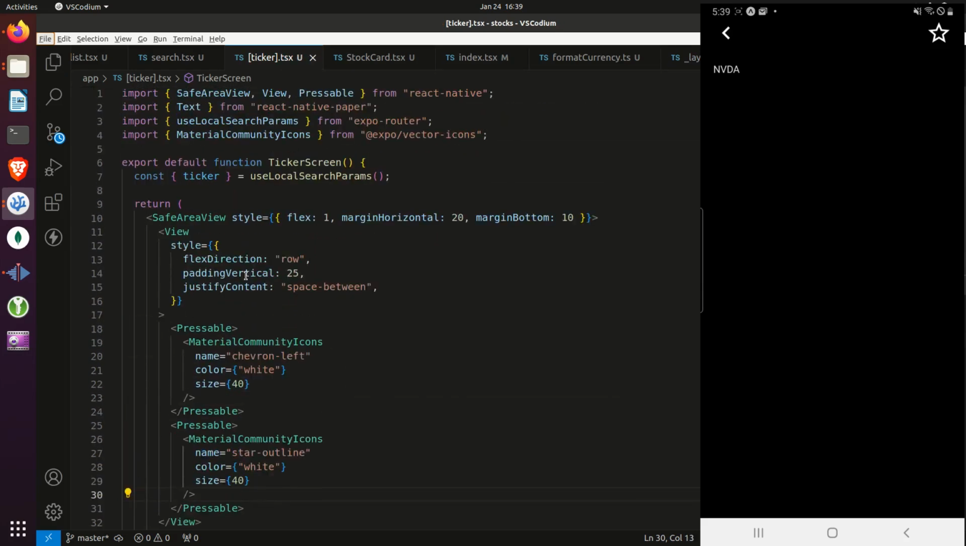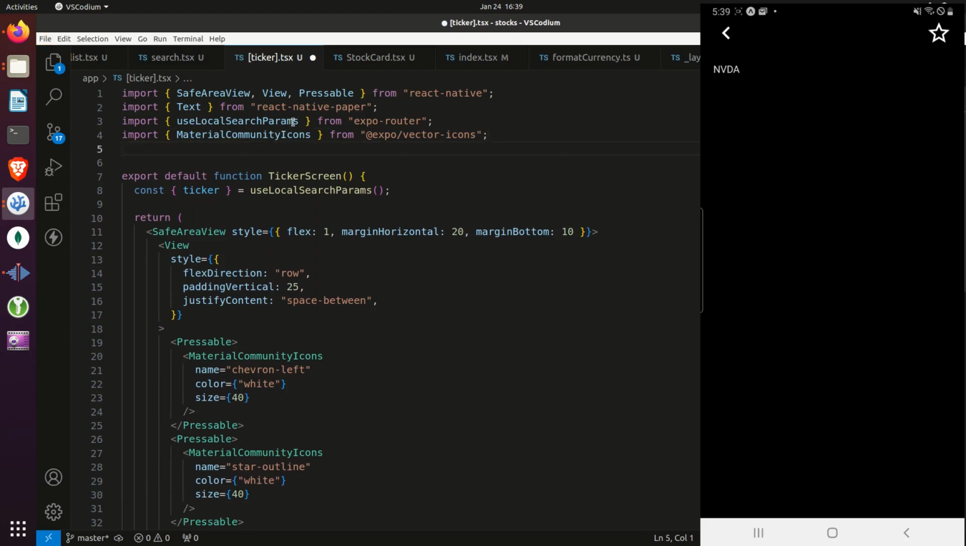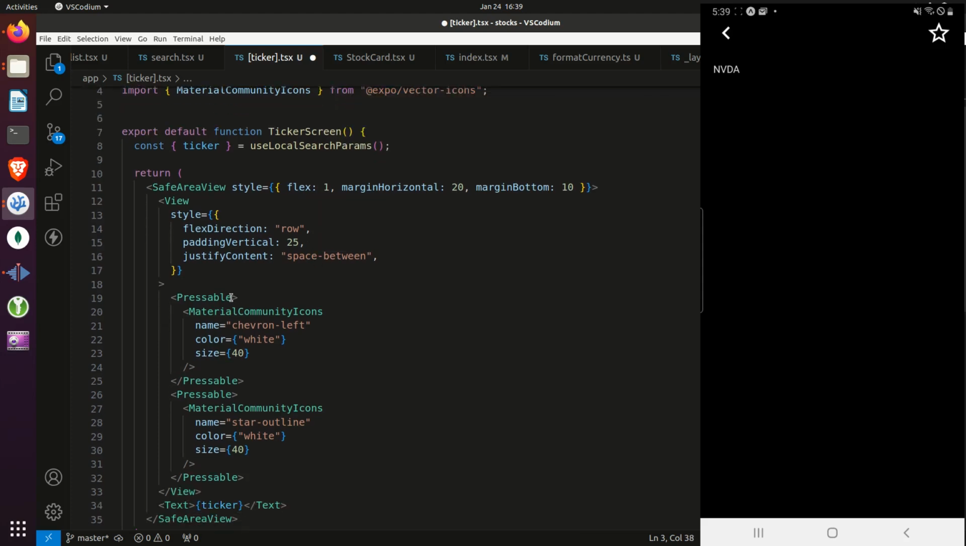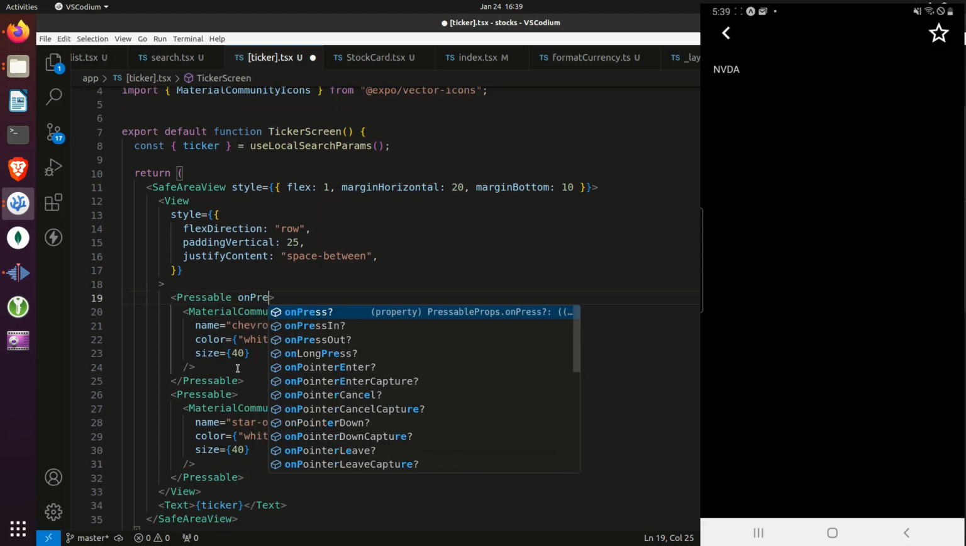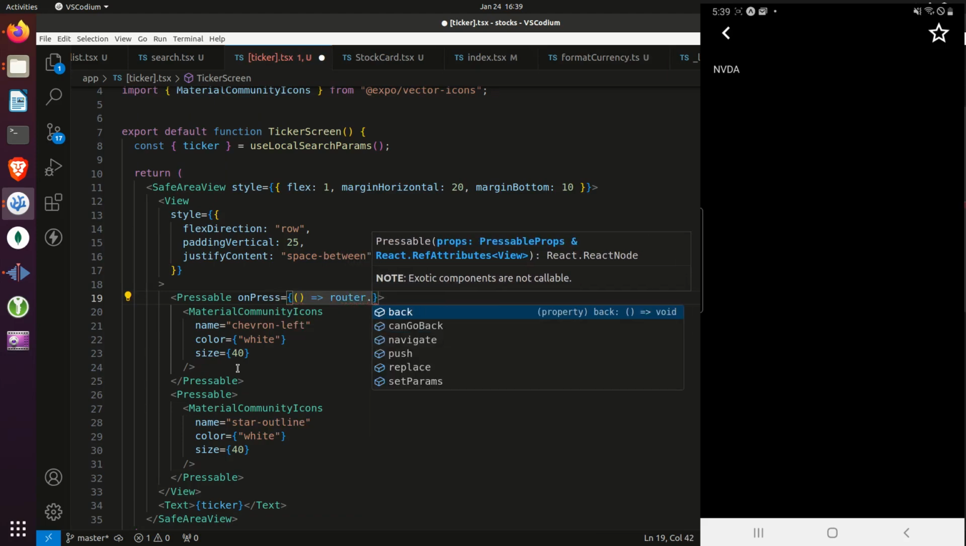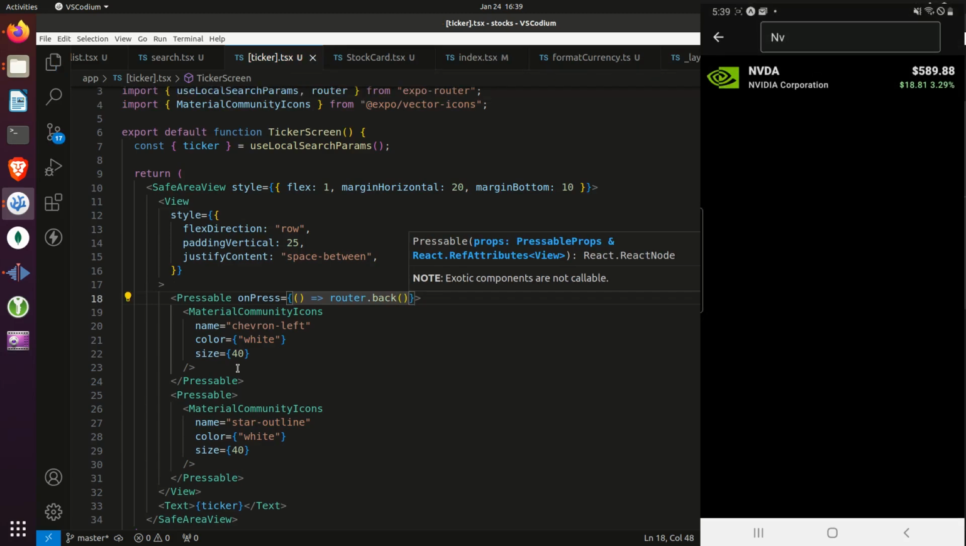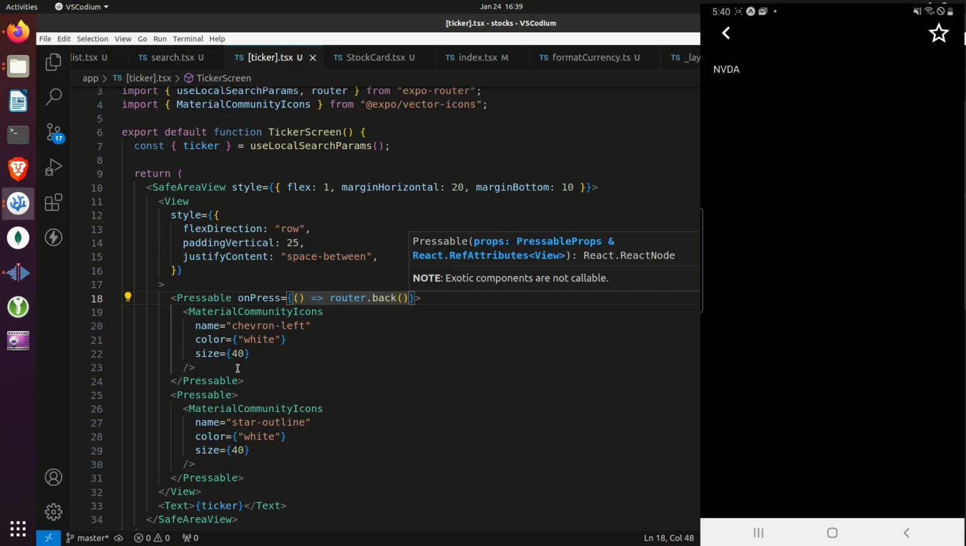Let's save that. And now we need to import router from Expo Router. And for this first one, we'll say onPress, and we'll say router.goBack, or router.back. So now it'll take them to that screen which they were previously on. And for this one, the star outline, we'll just hold off on that one for right now.